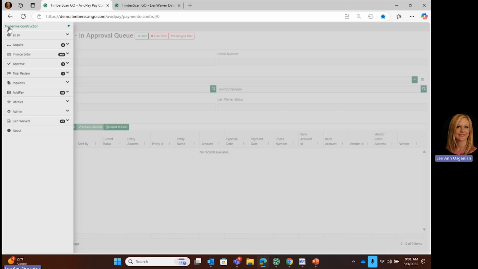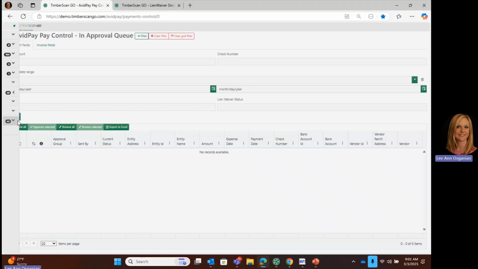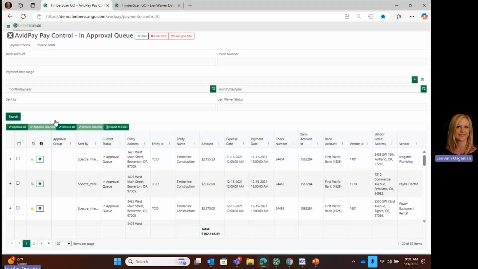Now within TimberScan Go, you can see here, there's a lot here. So again, it's really the user's choice. You can acquire invoices, you can do entry in the platform, you can approve, final review, inquiries. We also have our pay control log. So this is where the payment approvers will come to see those payments that need to be approved. If I hit search, it'll just bring back everything, or I can use the filters at the top.